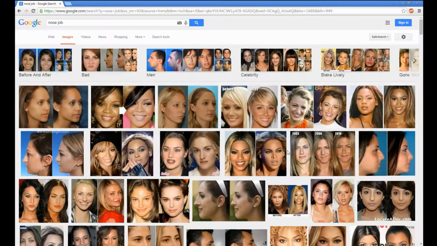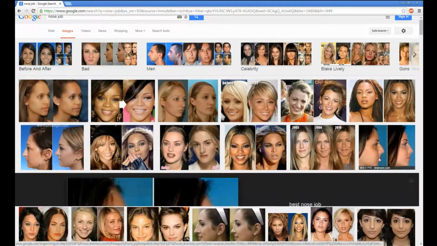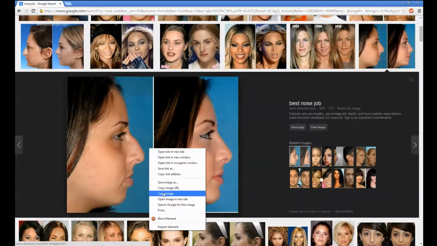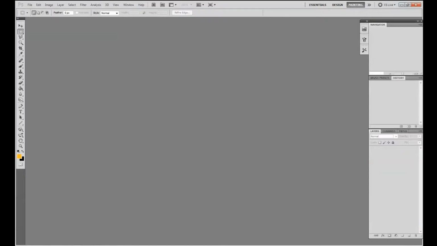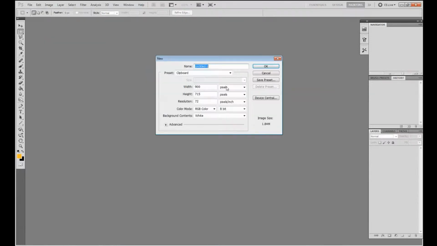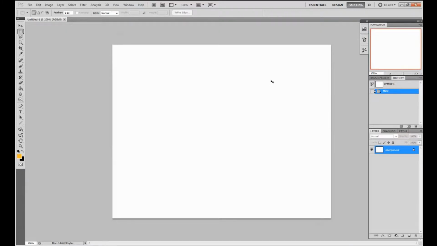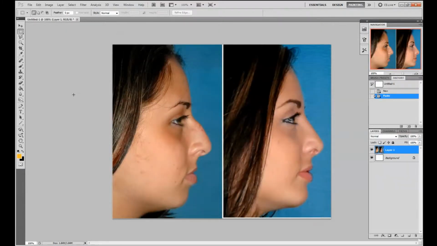You can just Google nose job, and this is what you'll see. You'll probably get this one, which is super easy to Photoshop. So I want to do this image on the left, and see how it compares to the real nose job afterwards, minus of course the added makeup and foundation. So copy the image to your clipboard, and File, New, and OK. You can just press Control V now that it's on your clipboard, and you will get this. All right, so let's get started.